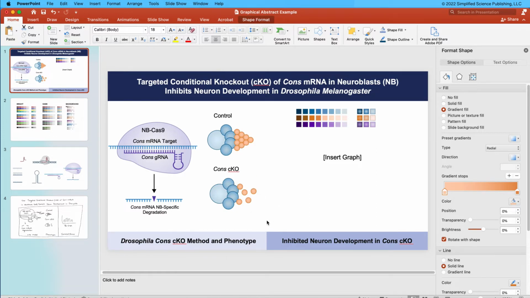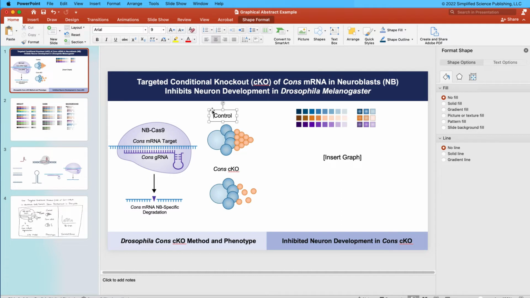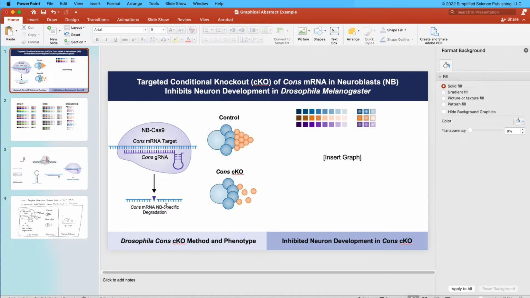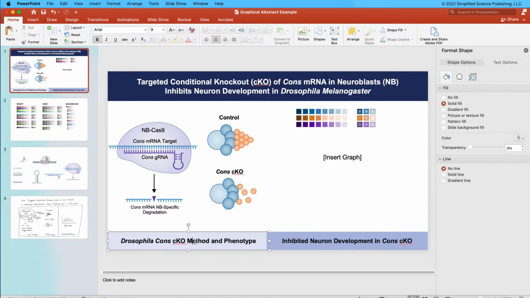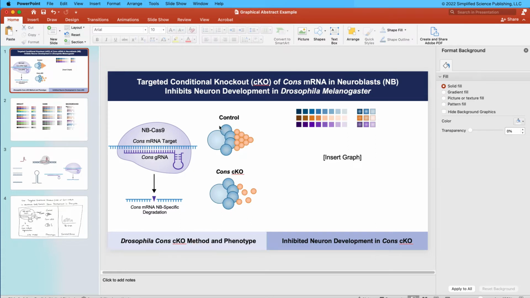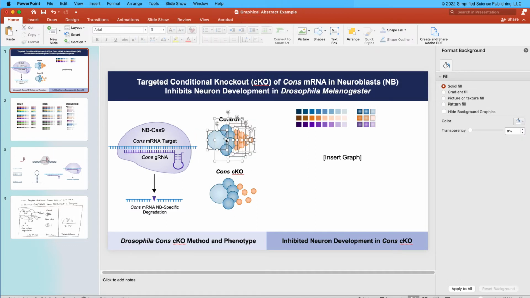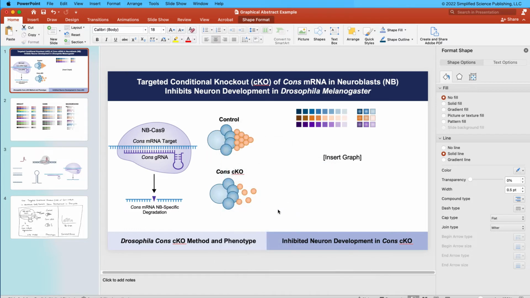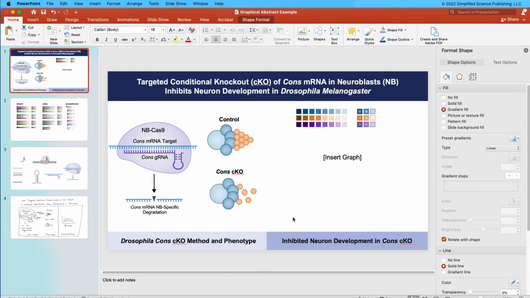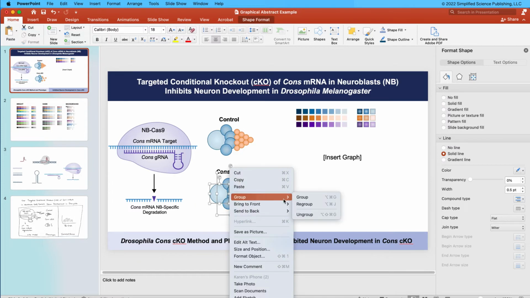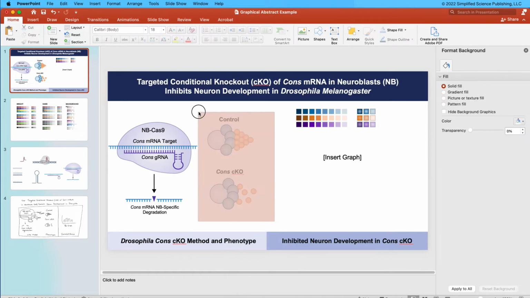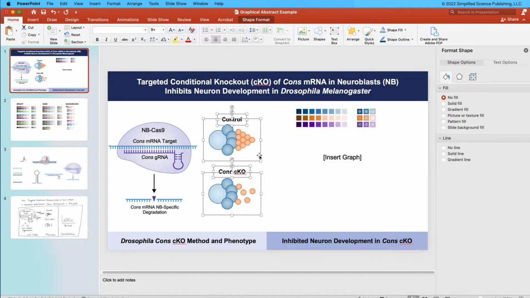So this is coming together, that the control, and I'll go ahead and bold this text. I kind of want this control and conditional knockout text to stand out. But now we have great representations of the developmental model on the left, so the method and the model and the phenotype on the right. There's still some final adjustments I want to do. So I'm going to group this whole set, make sure I select them all when I group this whole set, and I want to center these so that they're evenly aligned.